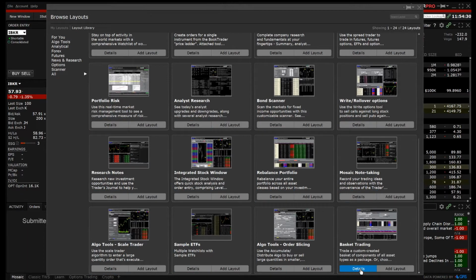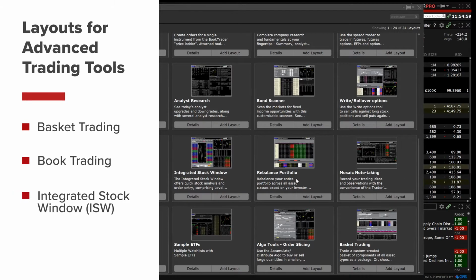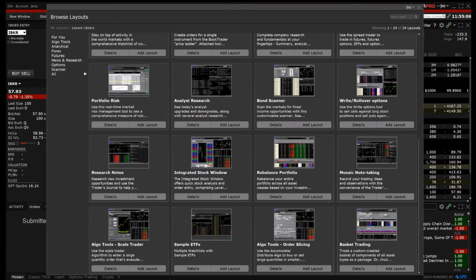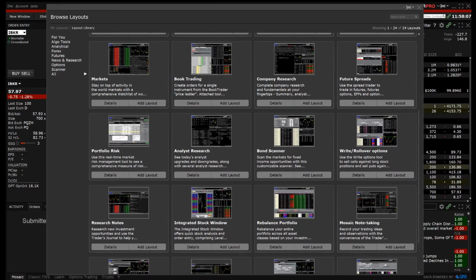Several of the tools we discuss in this course are contained within these pre-configured screens in the Layout Library. The layouts are titled Basket Trading, Book Trading, Integrated Stock Window, and Algo Tools Scale Trader. While all of these screens contain the trading tool in the title, they also contain other TWS tools and features that can help enhance the trading experience for the investor.